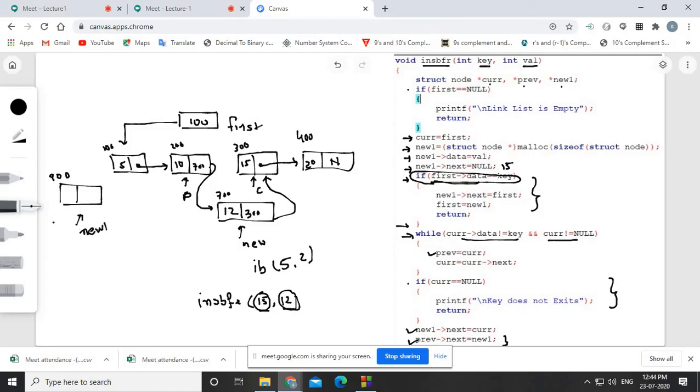Okay, suppose 2 we are putting here, right? And now see, the user says I want to insert this node before 5. Now see, here 5 is actually our first node. Now if before 5 you are inserting something, then what should be there? So obviously what is there in your first is 100, so you put 100 here, right? So the link will be established like this.